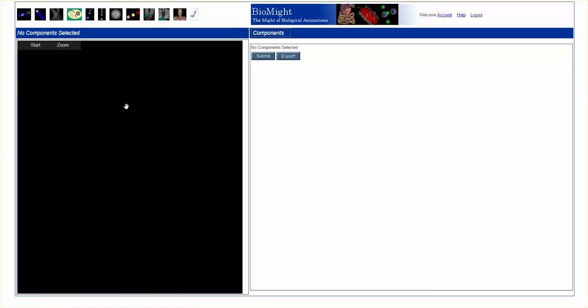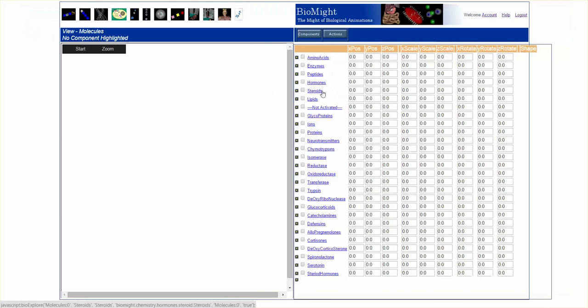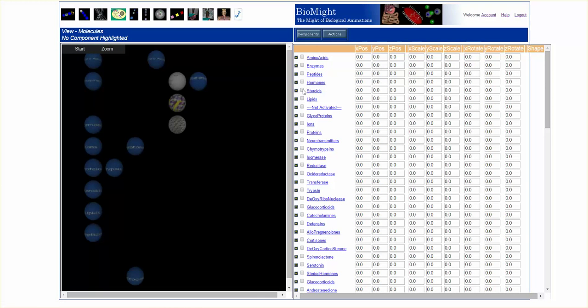Here's the BioMight's palettes page. Let's jump into the elements. The molecules. At the top of the molecules page, over to the right, we see amino acids. Let's dive in and take a look.